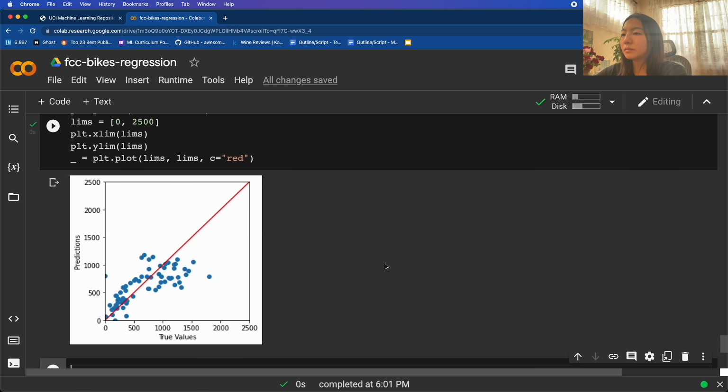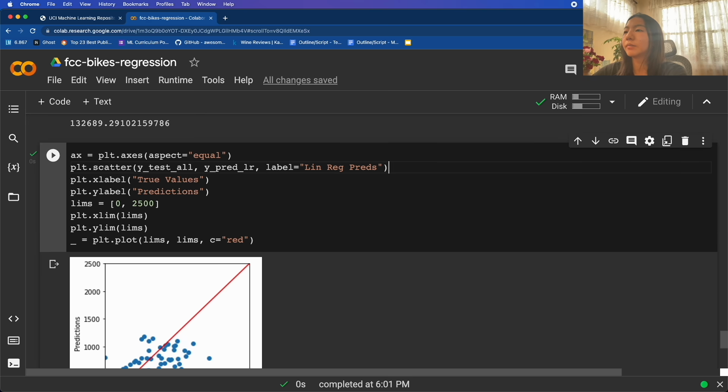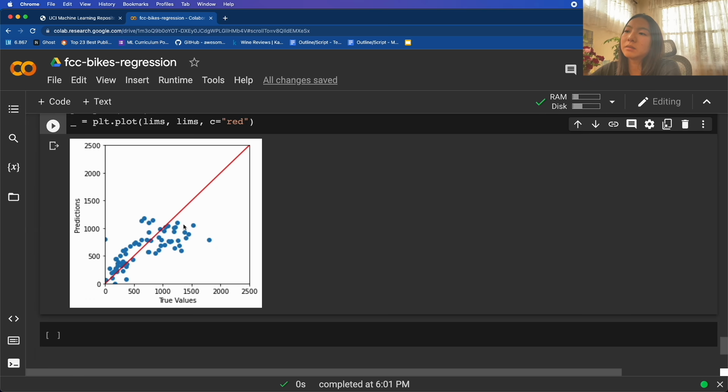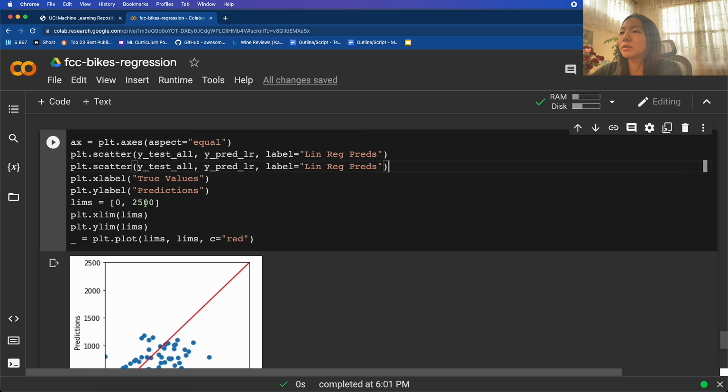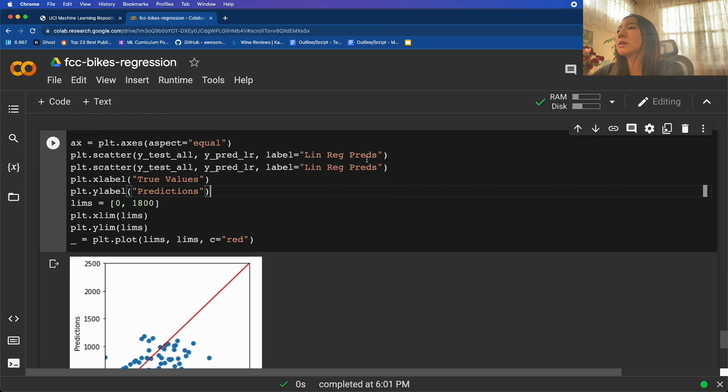And all right, this is what we actually get for our linear regressor. You can see that they align quite well, to some extent. So 2000 is probably too much. 2500, I mean. Looks like maybe 1800 would be enough here for our limits. And I'm actually going to label something else, the neural net predictions.